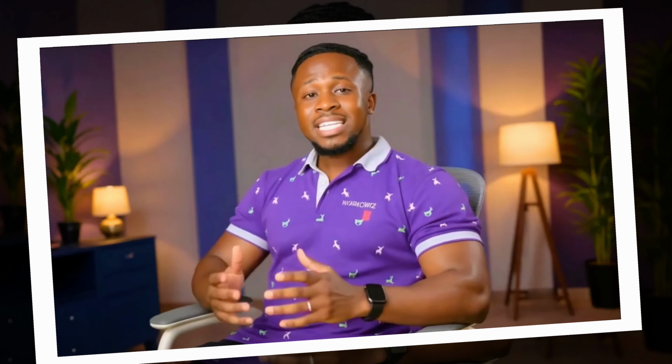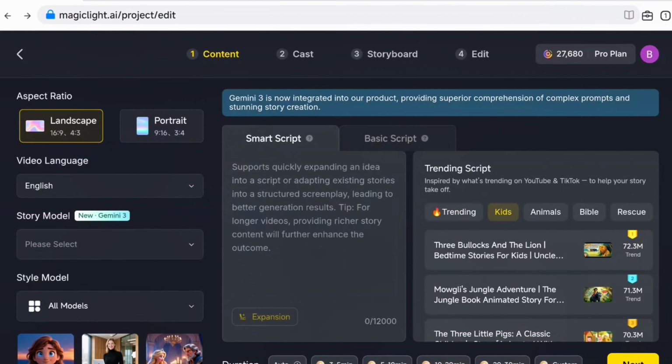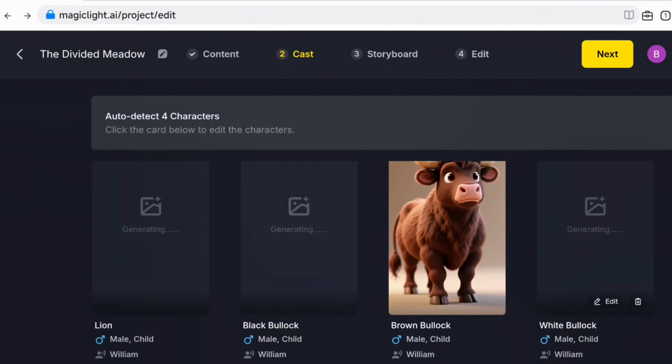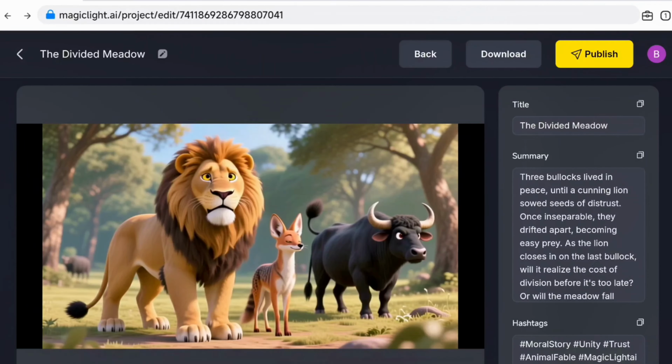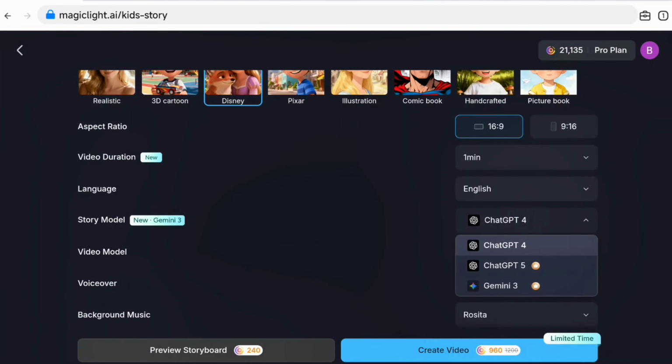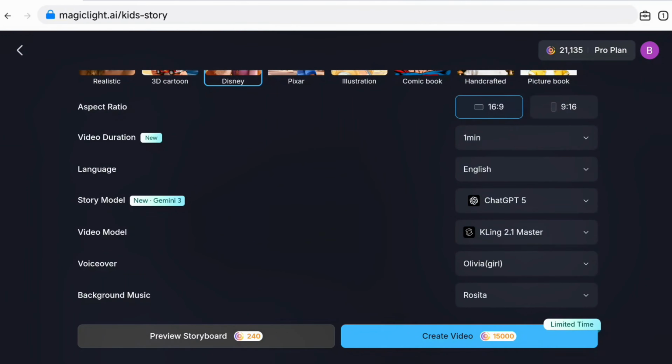That tool is called MagicLight. I've tested a lot of AI video generators, and this one genuinely surprised me. MagicLight doesn't just create short clips, it builds full YouTube-ready videos, scripts, characters, scenes, voiceovers, and edits, all in one place. In this video, I'll show you exactly how MagicLight works, step by step.